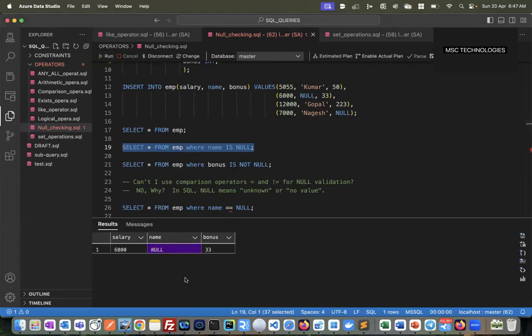You can see clearly here. We got this one, salary 6,000, bonus 33. This row doesn't contain the name of the employee. Now based on this, we can take an action on what we want to do. If you want to get null values, this is the approach.